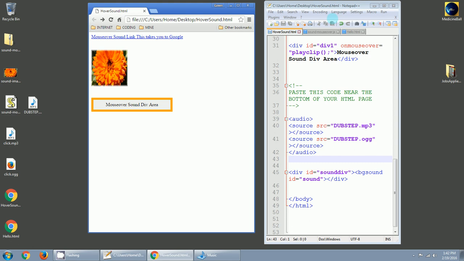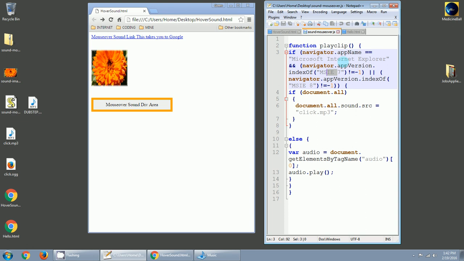Let me go to my JavaScript and see. In my JavaScript, it does actually have something about mp3, and it's got click.mp3. So let's change this to dubstep.mp3. Now let's save that, refresh this and see what happens. Oh, not working. Not working.